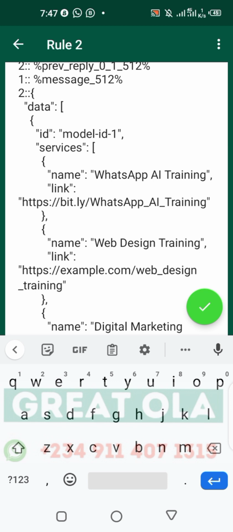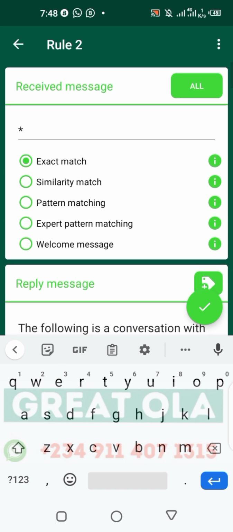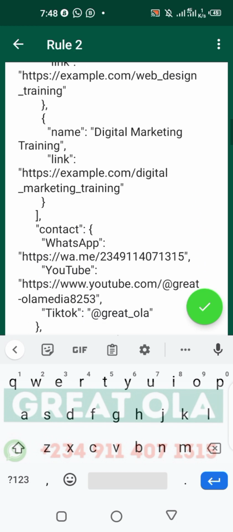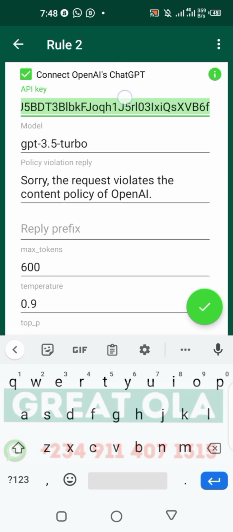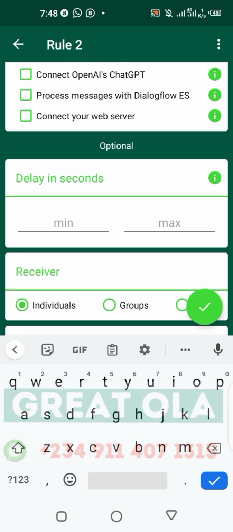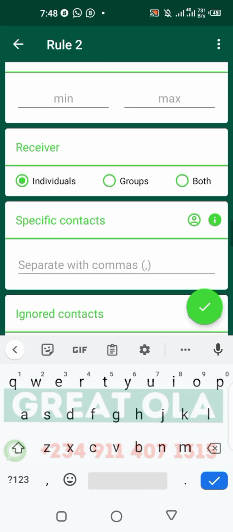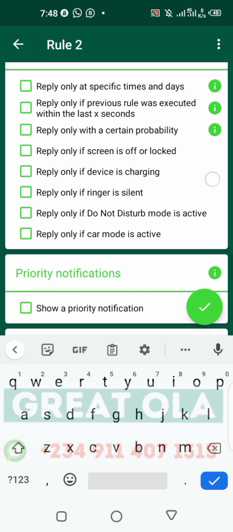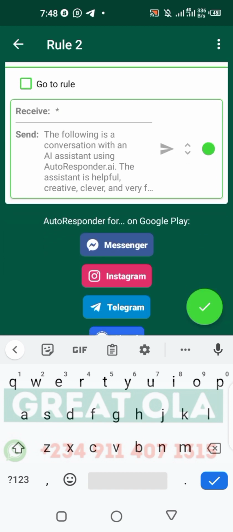This data is going to provide more details about our services, our contacts, our brand, everything about our business. It's going to provide that information to the AI here. You can see this is our AI. I believe you understand that. So this is a good training for our AI, so that whenever people are chatting with us and asking about our services, the AI can provide the services to them.